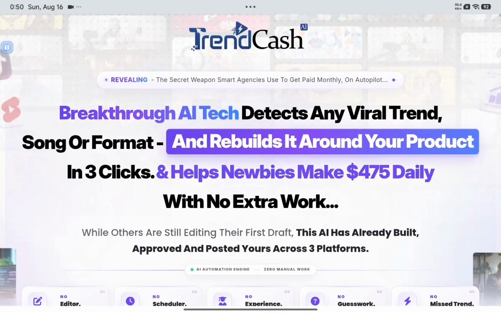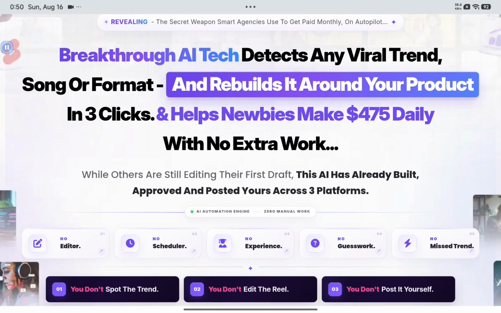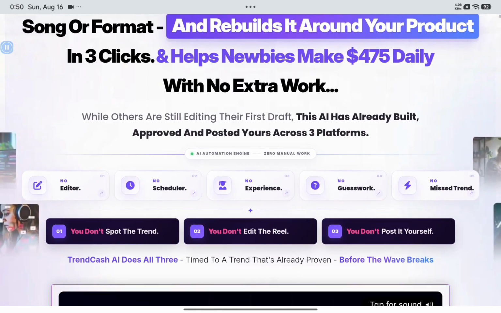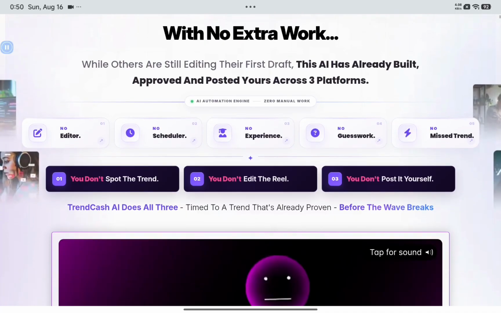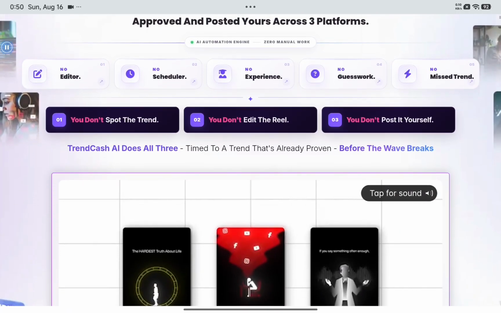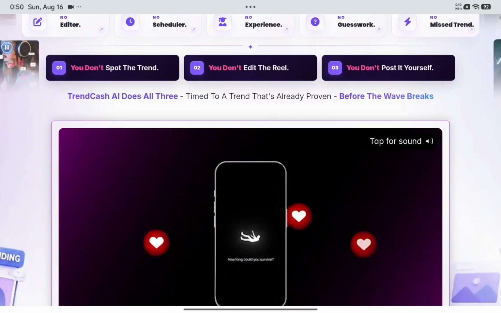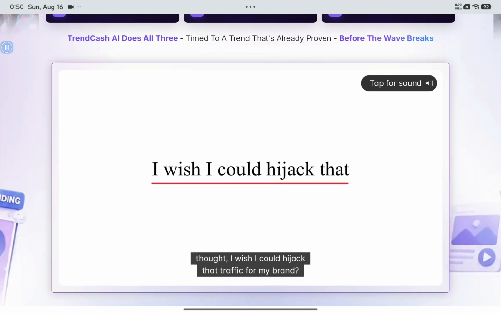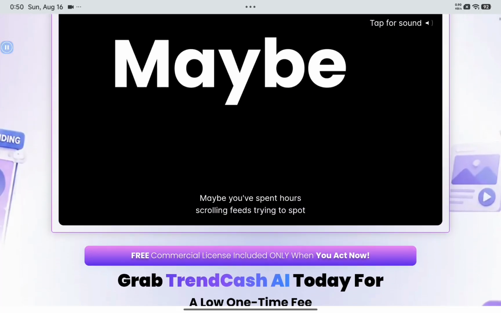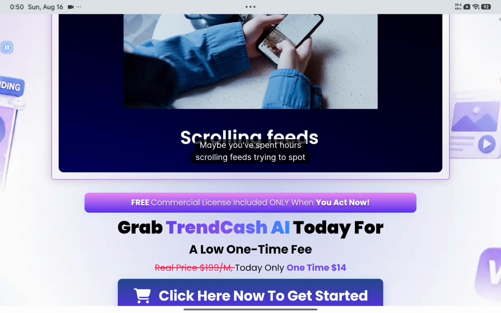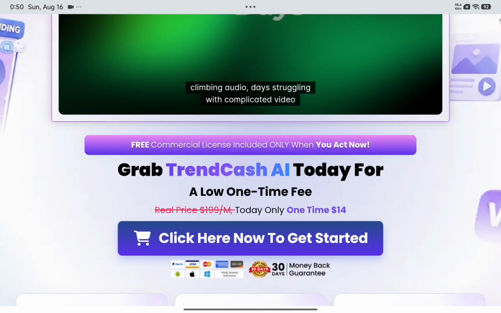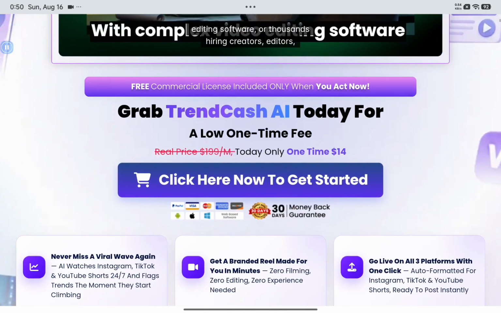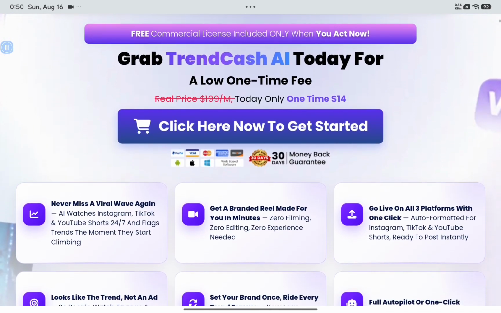What if you could find a rising trend, turn it into branded short-form content, and get that content ready for Instagram, TikTok, and YouTube Shorts, without doing the entire process manually? That's exactly what TrendCash AI is promising. But here's the thing. Finding a trend isn't difficult. The difficult part is turning that trend into content before everyone else catches it.